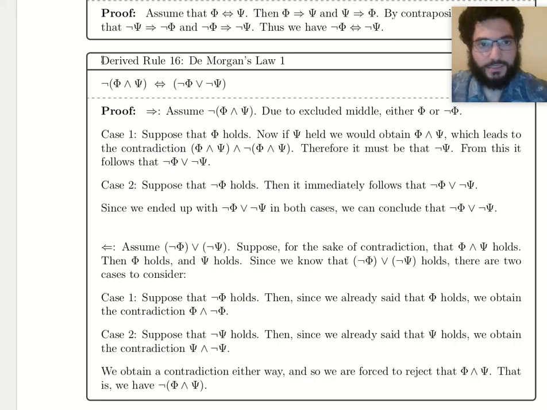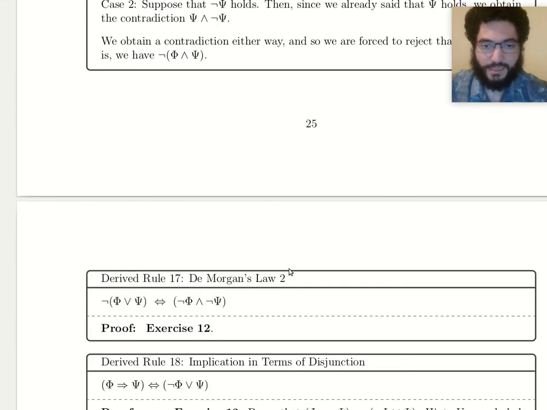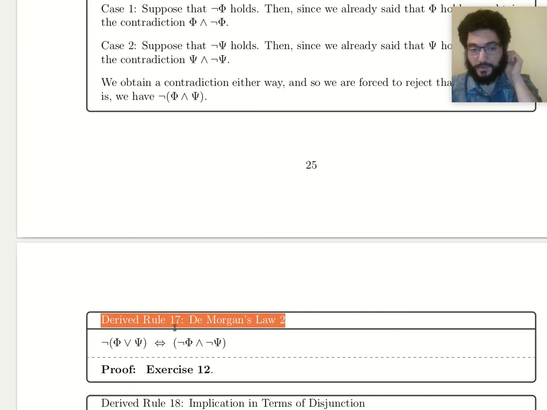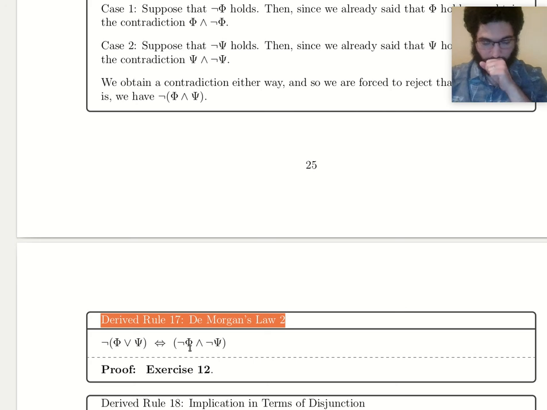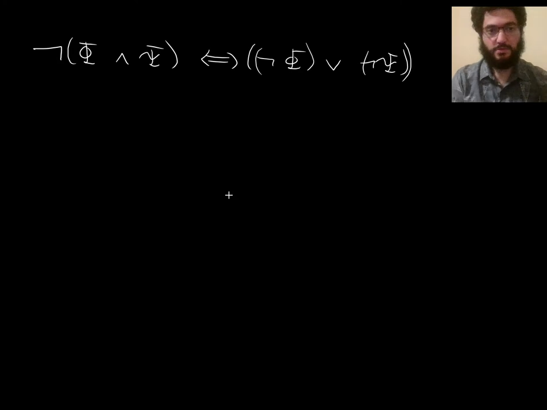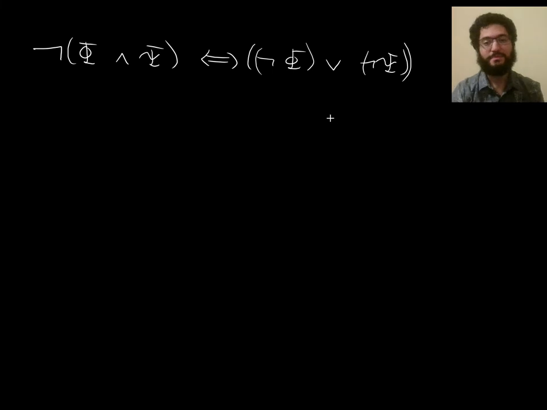So we just got done with derived rule 16 here, DeMorgan's law 1, and then I've got DeMorgan's law 2 down here. And I think I'm going to make this one a presentable problem. Let me show you a quick way to do it, which is interesting. So here is DeMorgan's law 1. This is the one that we just got done proving.